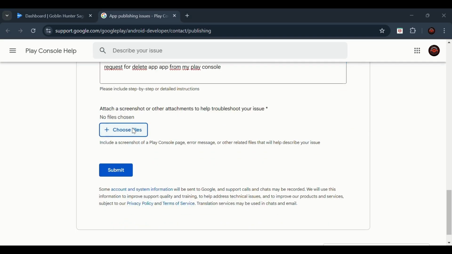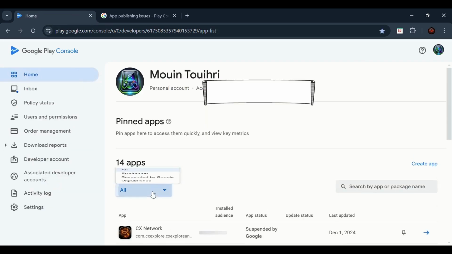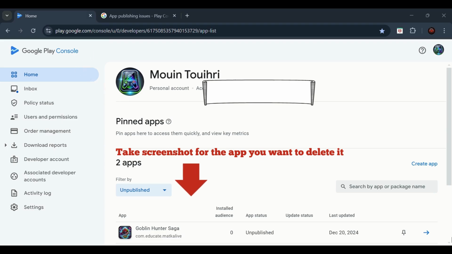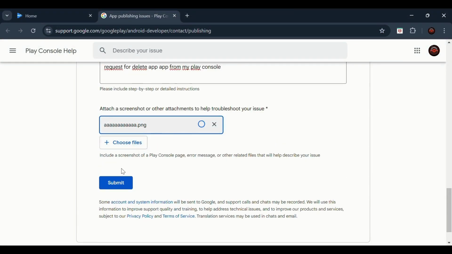If needed, attach any supporting files, such as screenshots showing the app details or errors. Use the Choose Files button to upload the files. When all the details are filled out, double-check everything and click the Submit button to send your request.